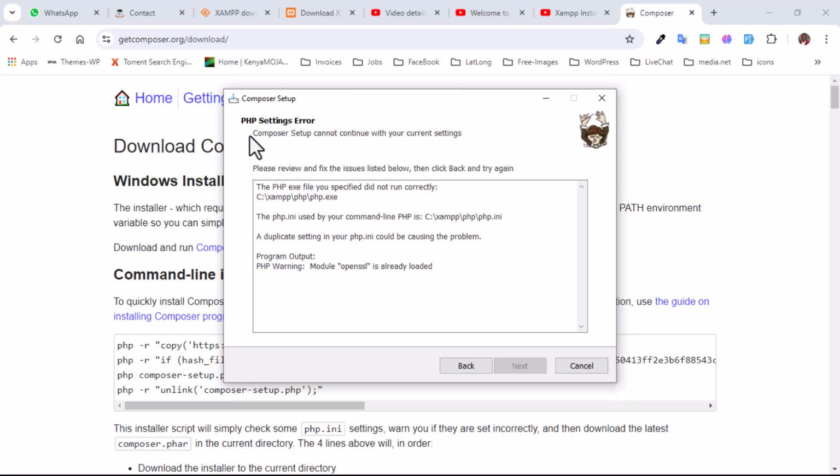In my case, it cannot continue. I will get this error because I already installed Composer. But in your case, you will not get this error, so it will continue. I will recommend that you continue by clicking next until Composer is installed properly. It is an easy step, so don't worry.